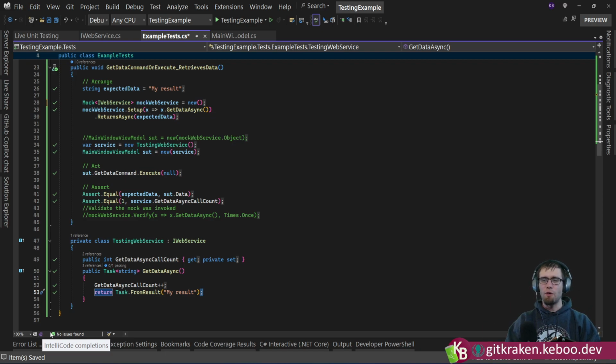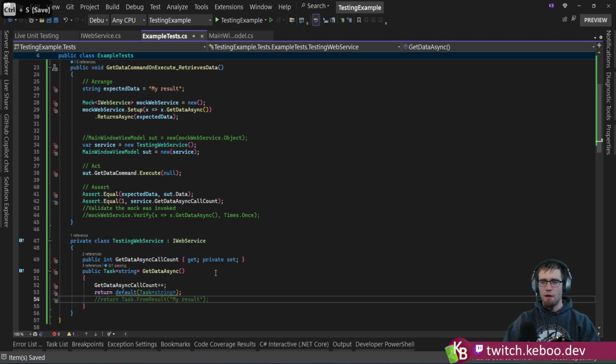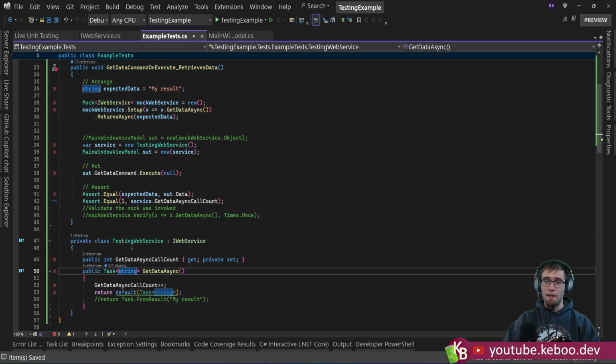And I'm doing the air quotes there because it is not doing return default task of string, right? This would be bad, right? The compiler's already yelling at me going, hey, are you sure you meant to do this? This is probably not what you meant. Right, because the default of task of string is null. And if you return null from a method like this, it's going to throw. And that's probably not what you were going for, right? If you end up awaiting on a null return, that's not right.